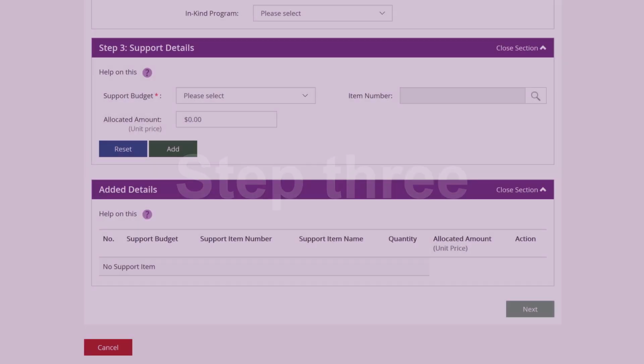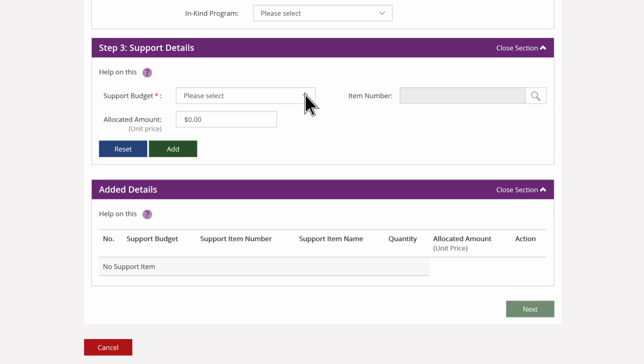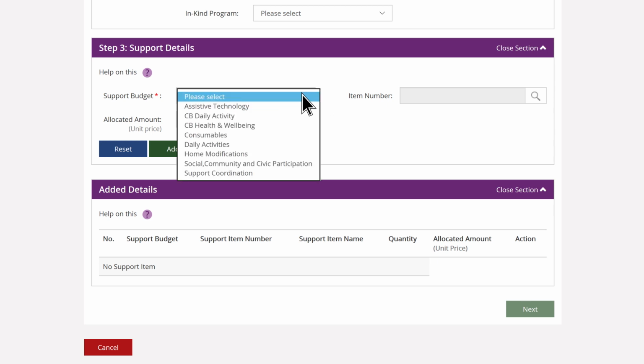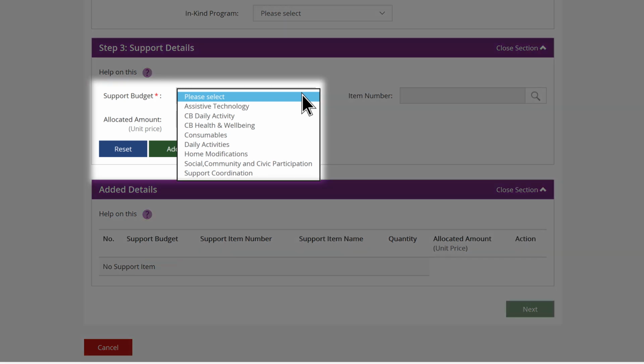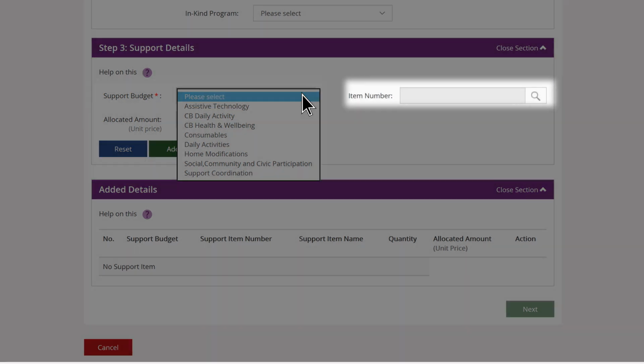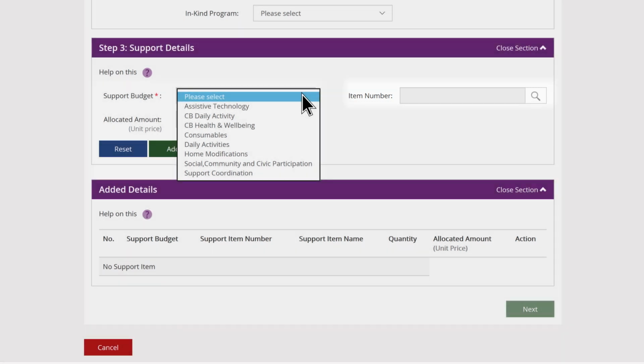You're almost there. Under the Support Details heading, select the support category using the drop-down button for Support Budget. There are two types available: Category Level. This is referred to as Support Budget in the Support Details section. And Line Item Level. This is referred to as the item number on screen. In most cases, service bookings will be created on the category level.